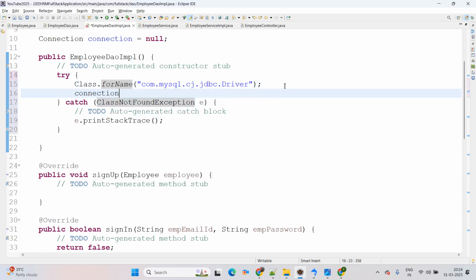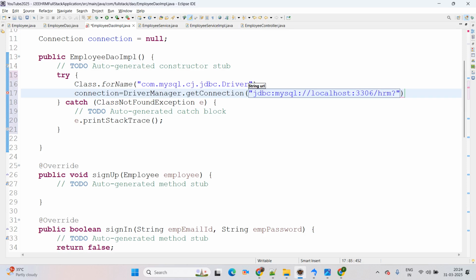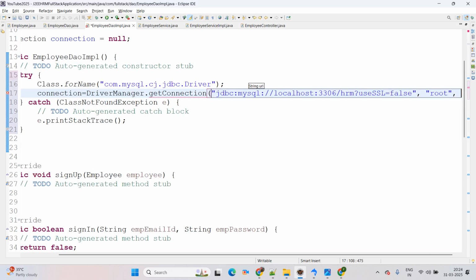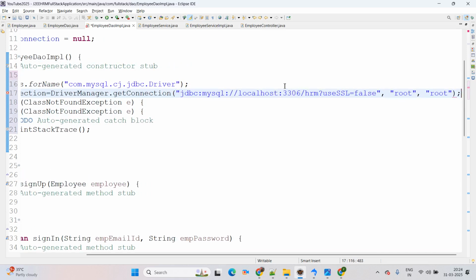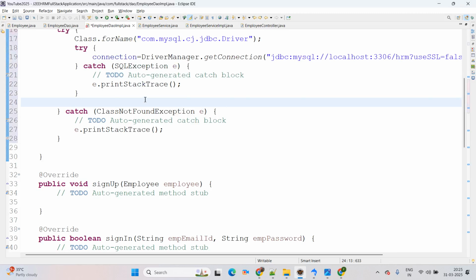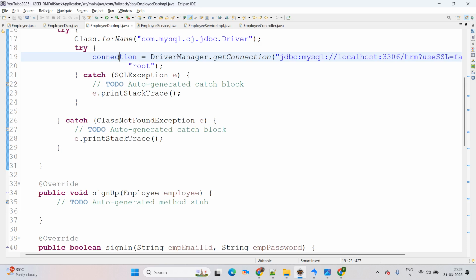Now I'm adding here connection equal to DriverManager.getConnection, and here we are going to pass the connection URL like jdbc:mysql://localhost:3306, and this is the database name as HRM. We are going to ignore the SSL warning, that's why I'm calling here useSSL=false, and then you can simply give the comma separated username of our MySQL, comma separated password of our MySQL. Here we need to handle the compile time exception. The exception name is SQLException. See on screen.